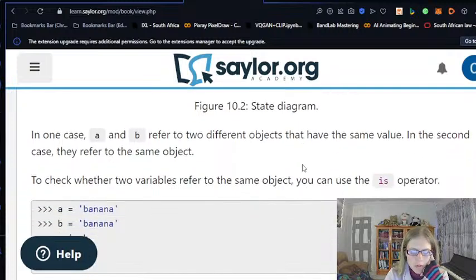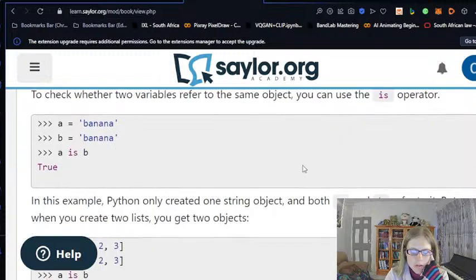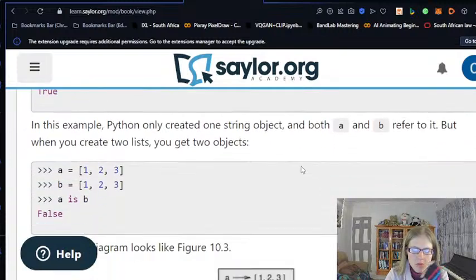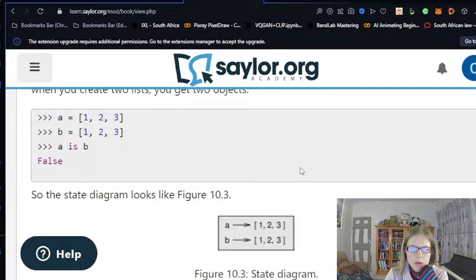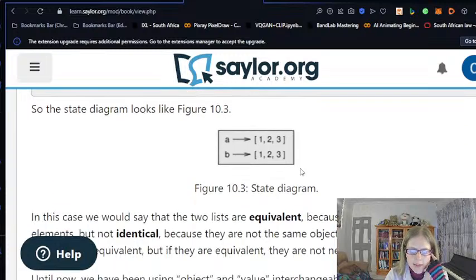To check whether two variables refer to the same object, you can use the is operator. A is B, true. In this example, Python only created one string object and both A and B refer to it. But when you create two lists, you get two objects. So the state diagram looks like figure 10.3.